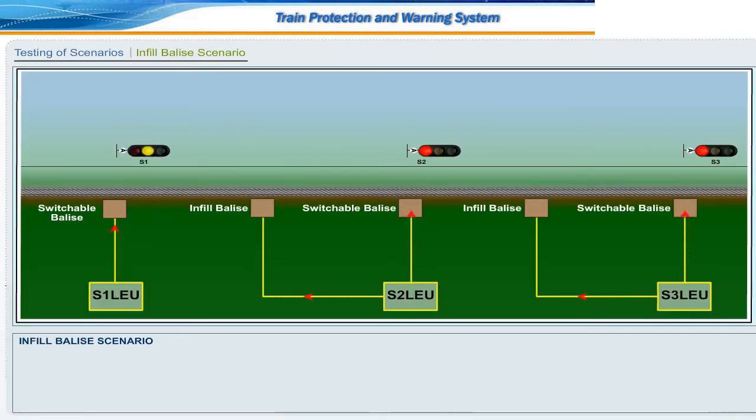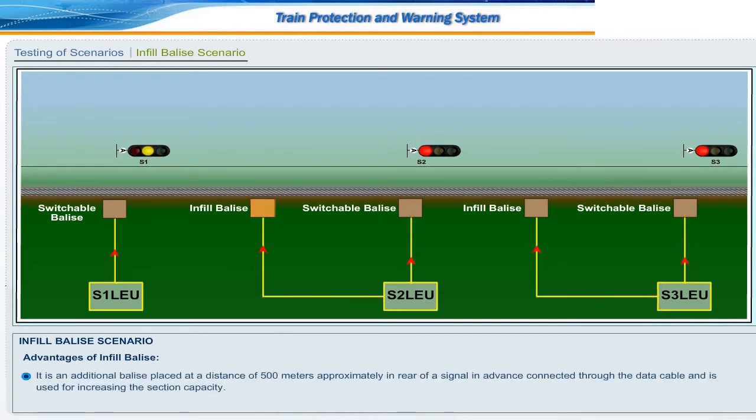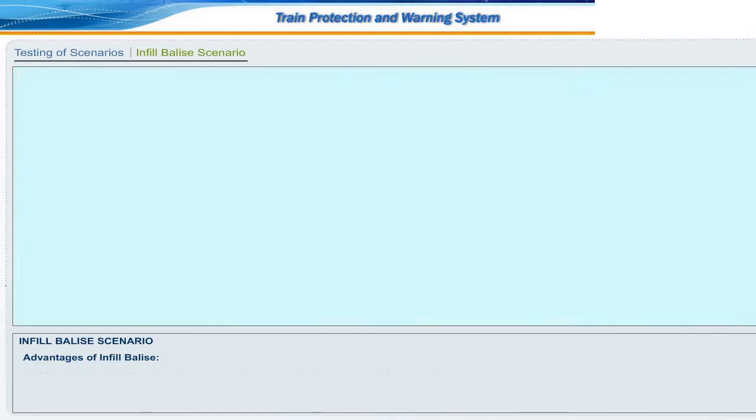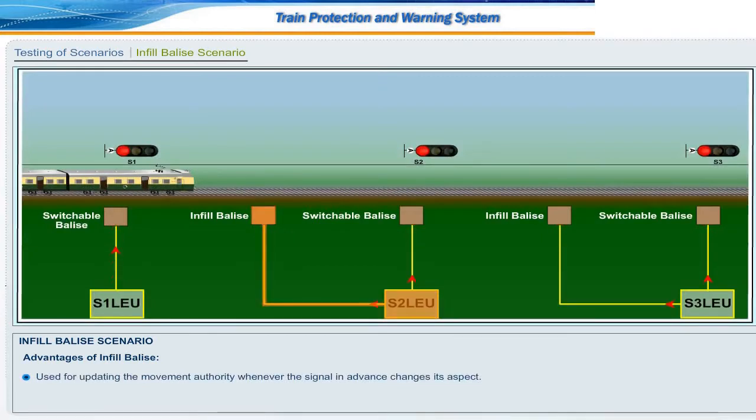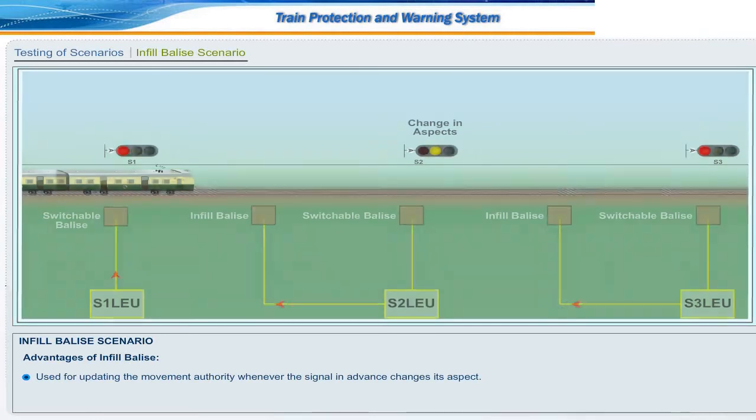Infill balise scenario. Advantages of infill balise. It is an additional balise placed at a distance of approximately 500 meters in rear of a signal in advance, connected through a data cable, and is used for increasing the section capacity. Used for updating the movement authority whenever the signal in advance changes its aspect.